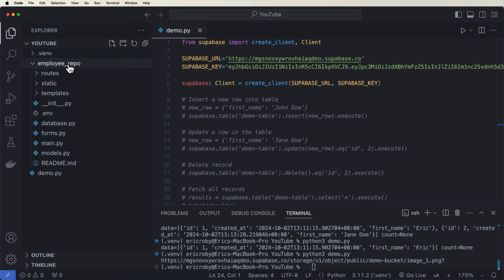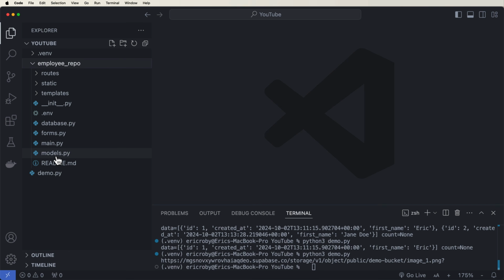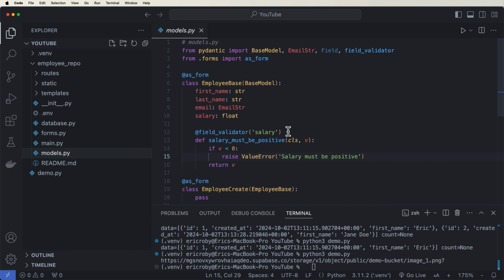Now, if we open up our employee repository, what we have inside here is a model of employee base. We are going to have a first name, a last name, an email, and a salary on top of the created date and ID inside our Supabase. So we're going to be creating an employees repository where we're going to be using Pydantic as a way to validate and make sure the object is correct.